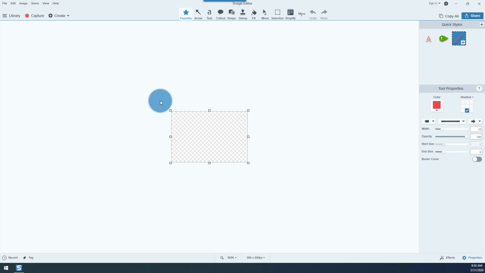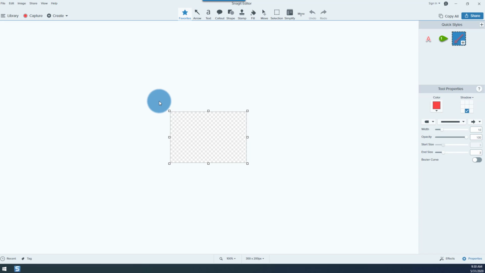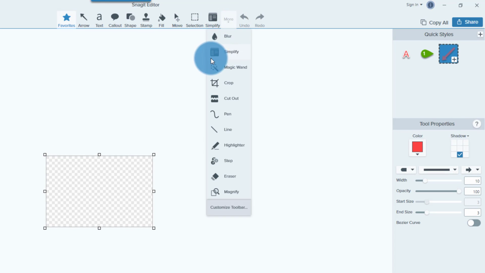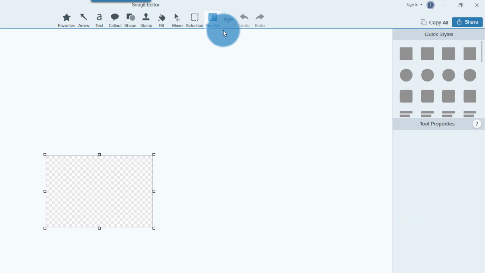Today's episode will be focused on the Simplify tool available within the Snagit editor. To find the Simplify tool, you will need to go up to your toolbar and go under More, and it'll appear as usually the second option. Clicking on it will bring it up to the menu bar and turn blue, indicating it's been selected.